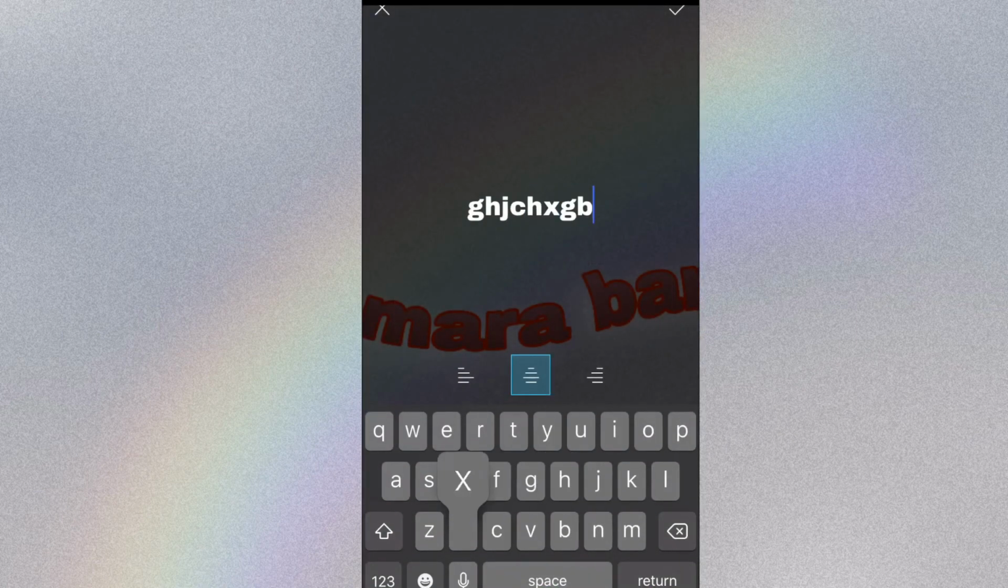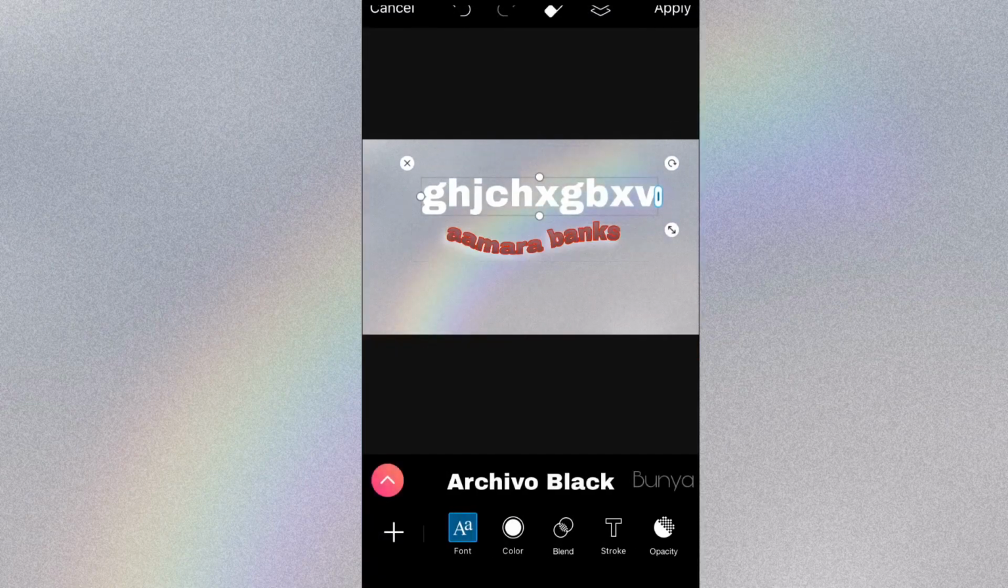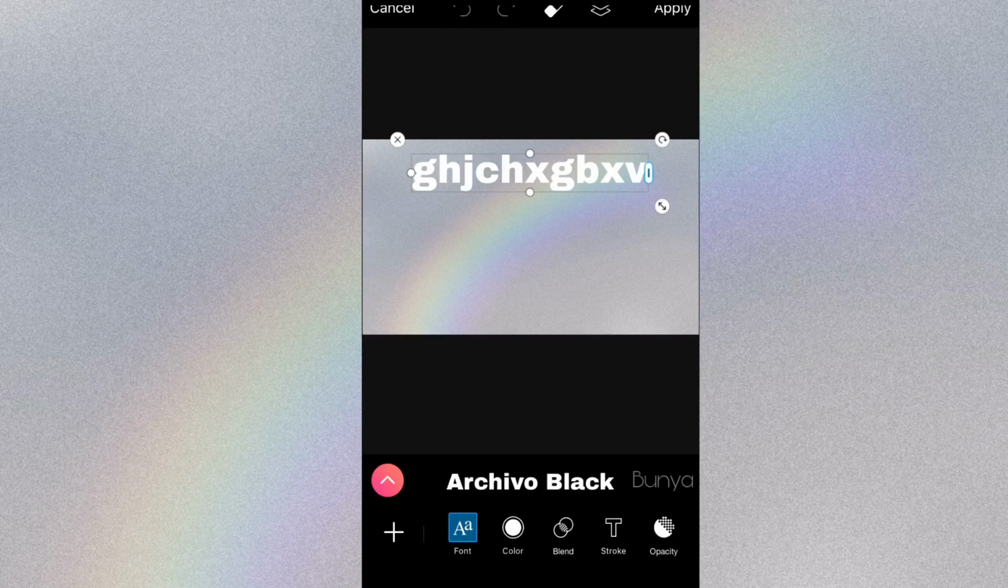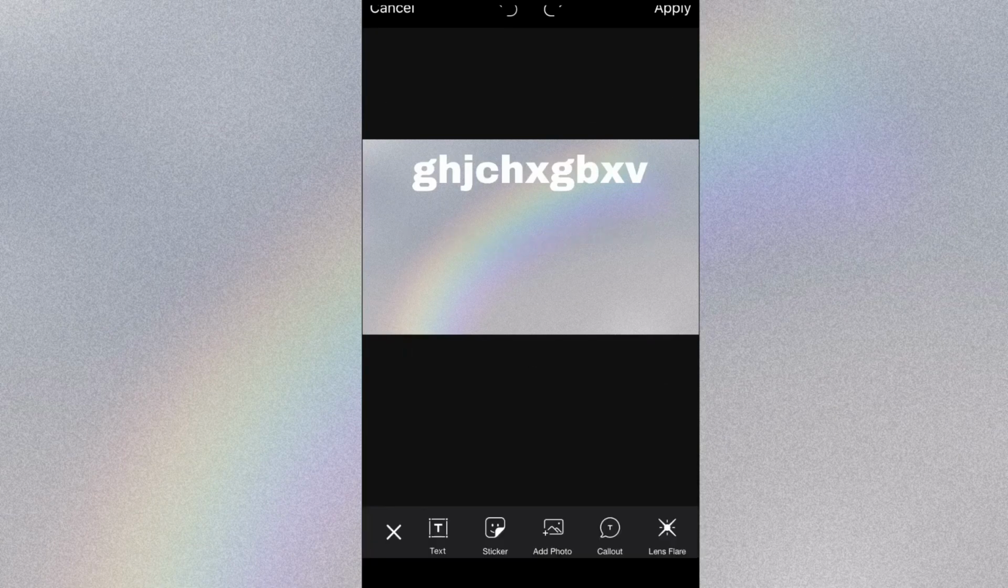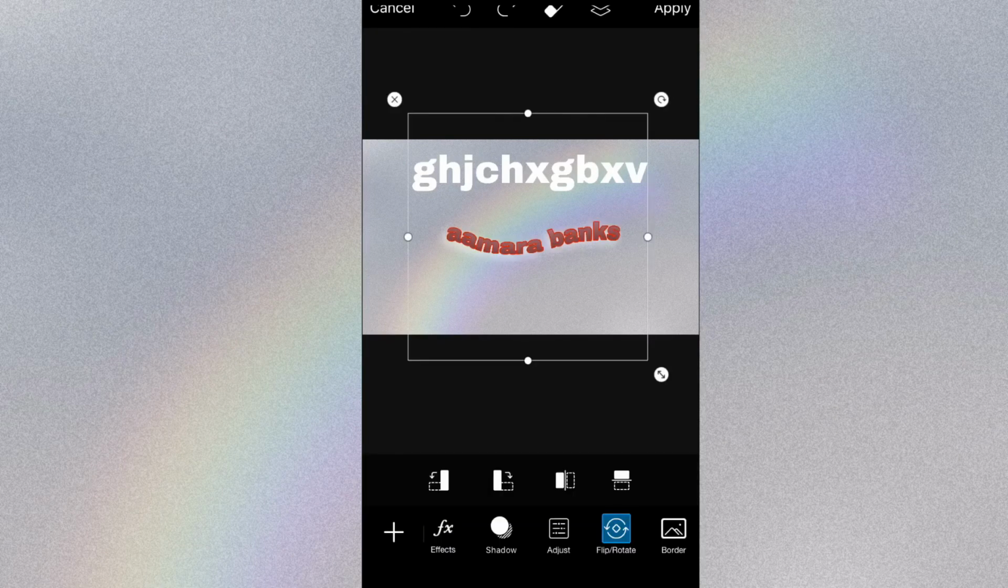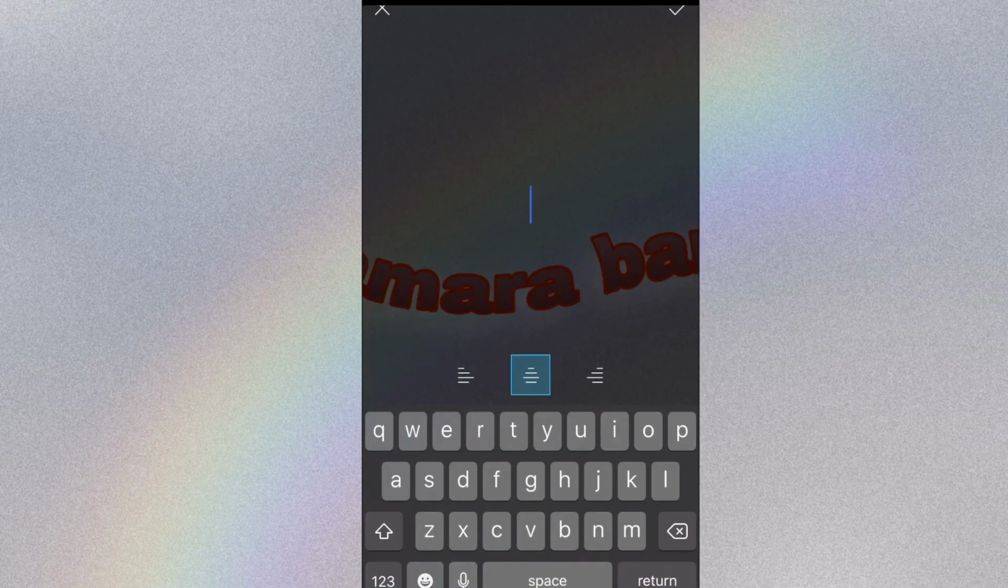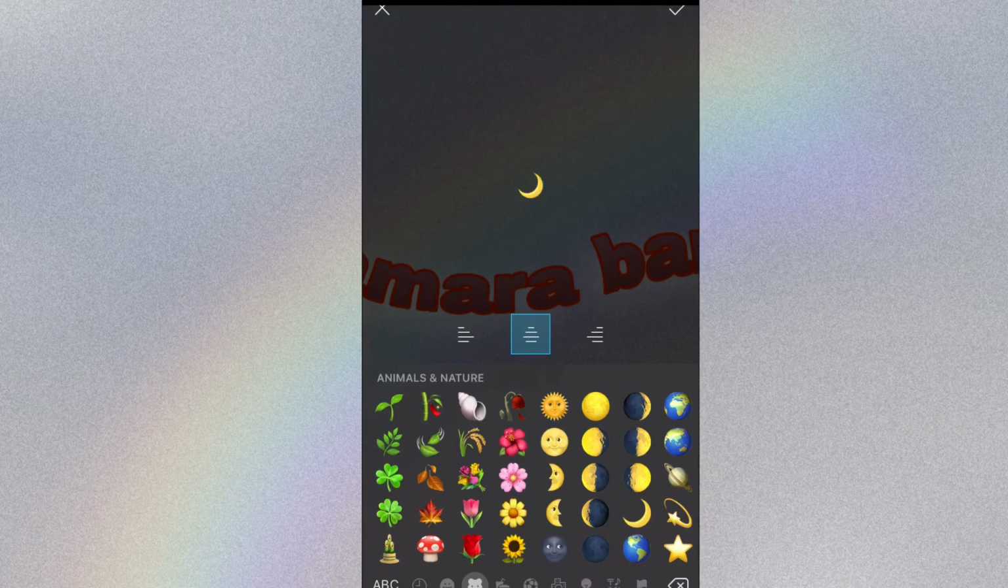You're going to add another text, like boo boo boo. It's just random, and edit it with the colors or whatever. But no, I don't want that. What did I just do? Oh. Bruh. Sorry, it's my mistake. So I'm going to add like an emoji or something. You can add emoji if you want to.